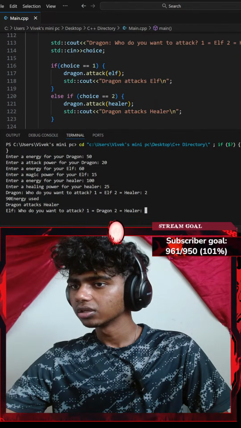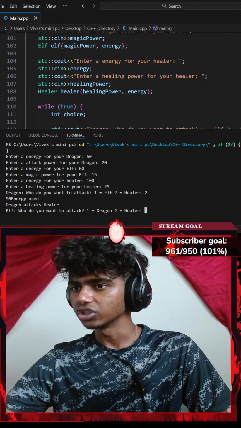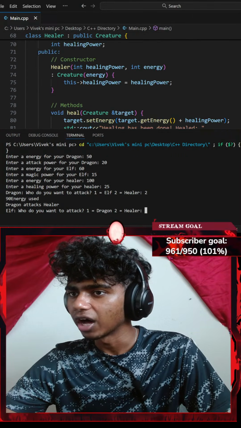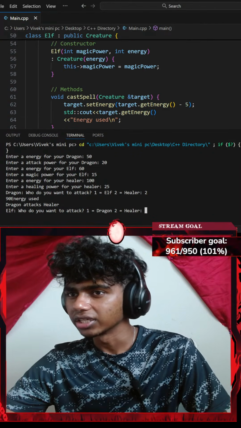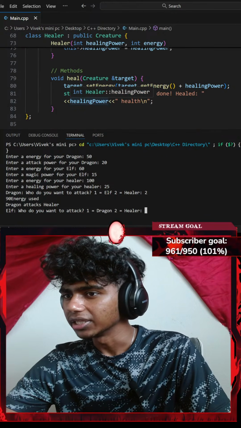Okay. Dragon, healers... I want to add a space here for the energy used. Okay, so let's go all the way up here to my energy. There we go. That's for my elf. This is for my healer. Okay, healing power.